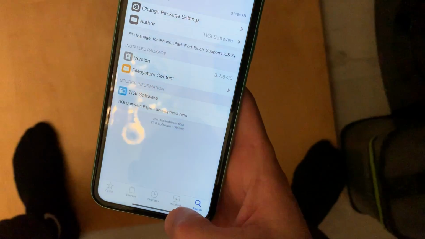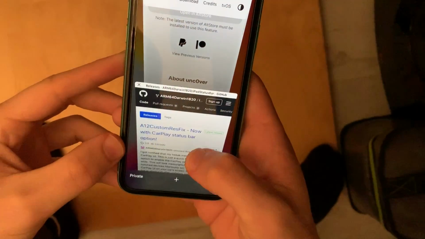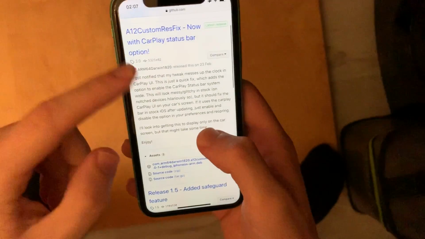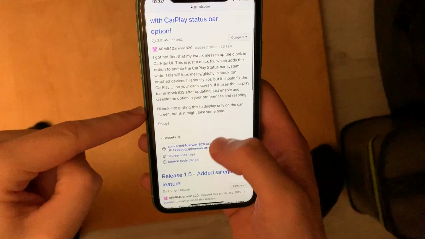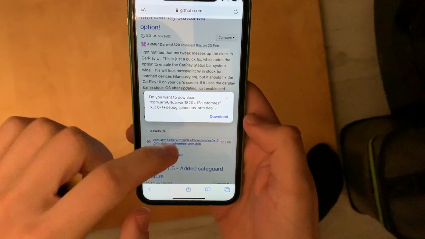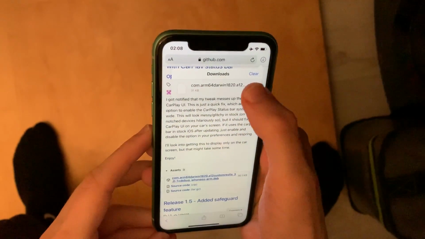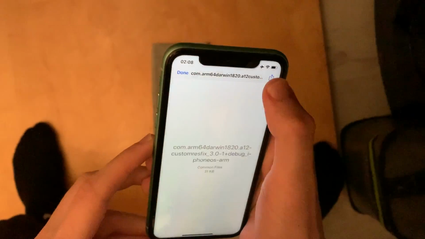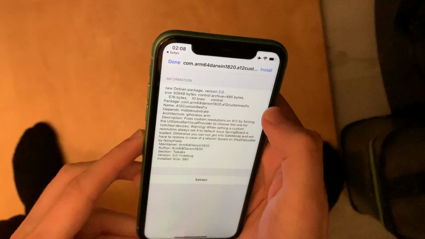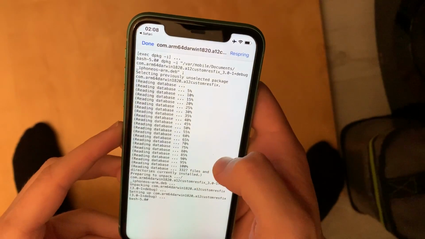Return to Cydia. And so then the third thing you'll need is this deb, which you'll have a link to this website in the description just below. Click on that package just there, ARM64 Darwin, press download. It should download, open it, share it to Filza, install it. Once it's installed, press respring.